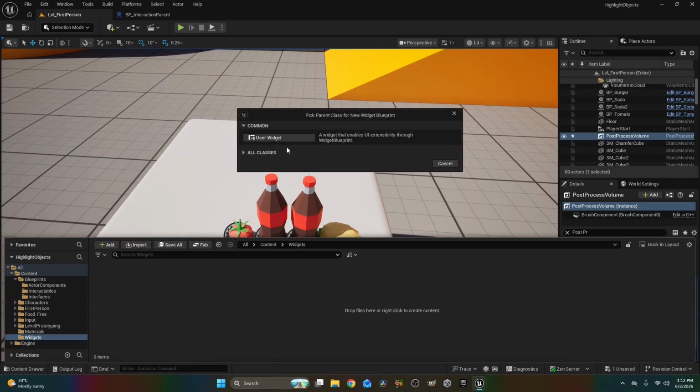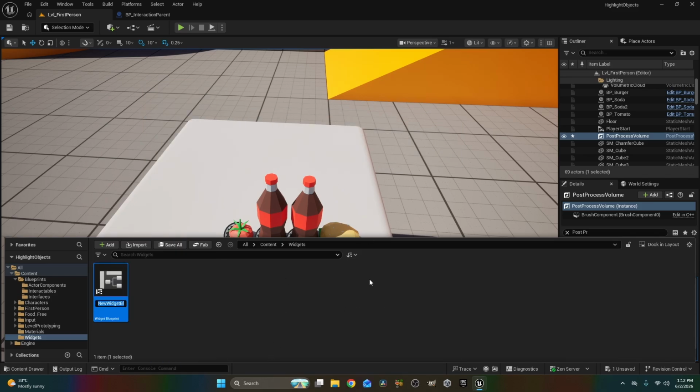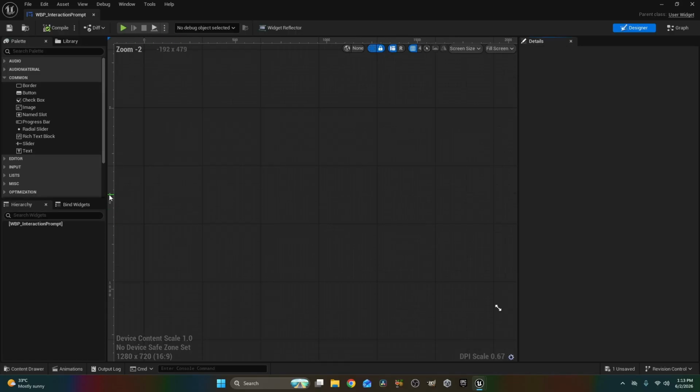So this is going to pop up. We're just going to say user widget. Now I do WBP for widget blueprint. And I'm going to call this interaction info. Let's do interaction prompt instead. So let's go ahead and open this up.